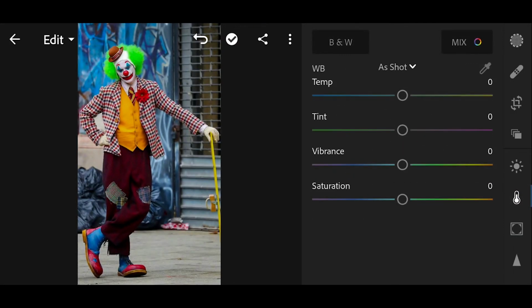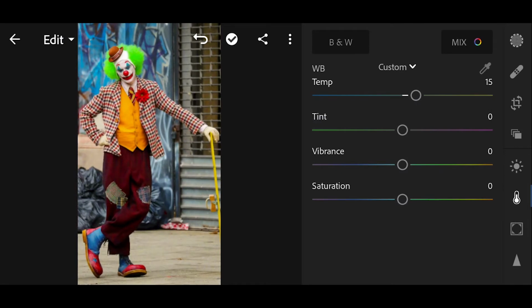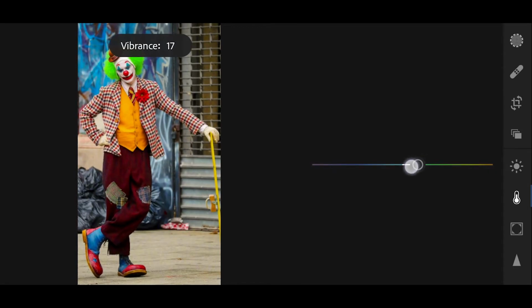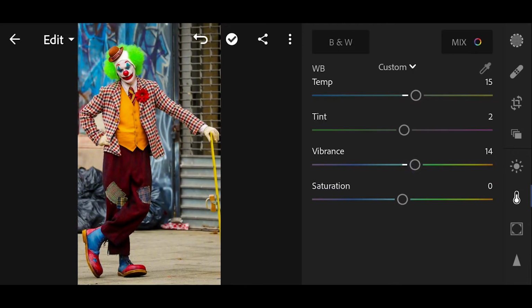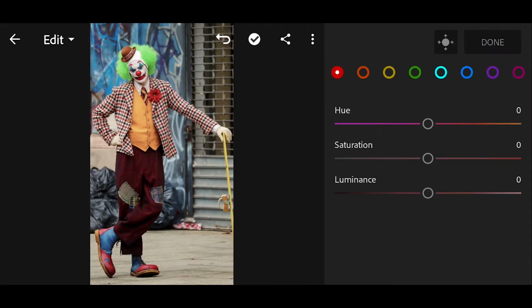And go to color. Bring the temp +15. Bring the tint +2. Vibrance +14. Saturation -30. Go to color mix.